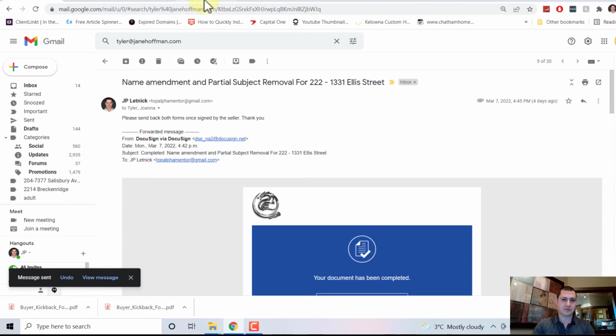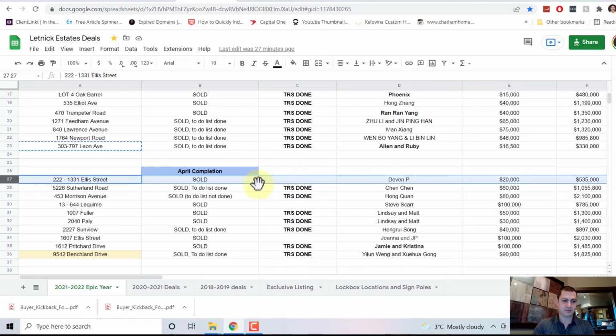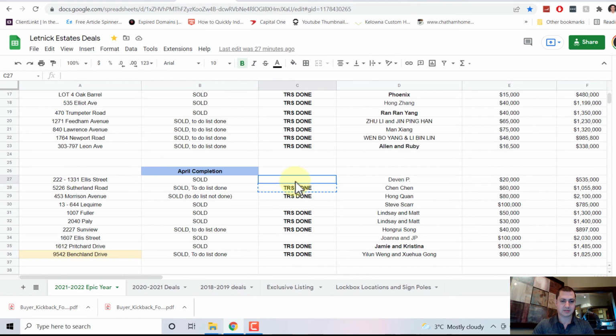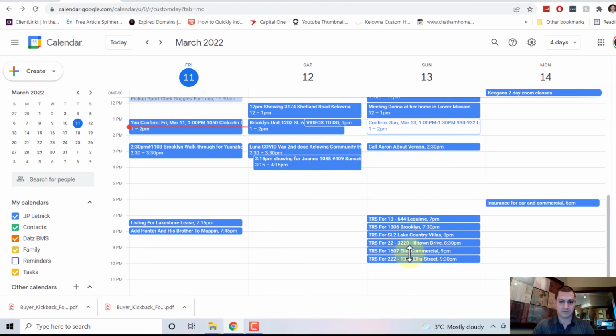So now what I'm going to do is I'm going to go into my Atlantic Estates file here, go to TRS is done for this one and paste it. And then I'm going to take it out of my calendar. And this is more so just for you to see what I do, so that when you manage your own stuff, you can kind of see that we have multiple places that we keep track of things. That way, if we miss one, then we know we need to double check it.